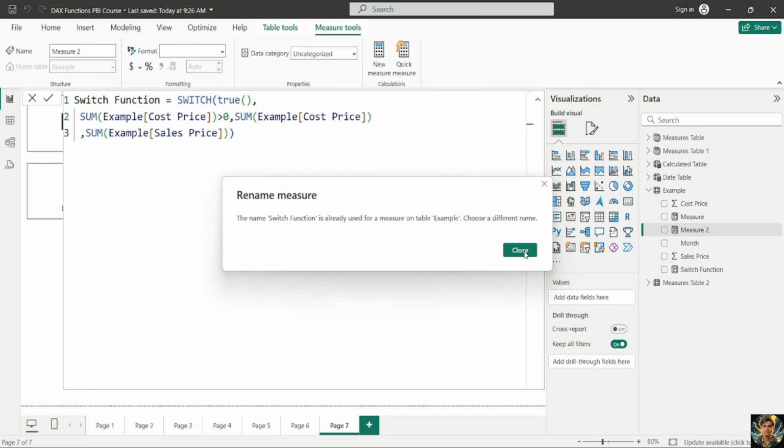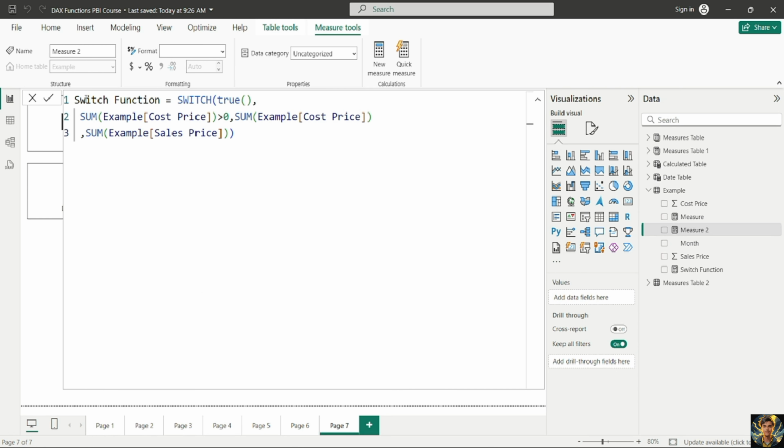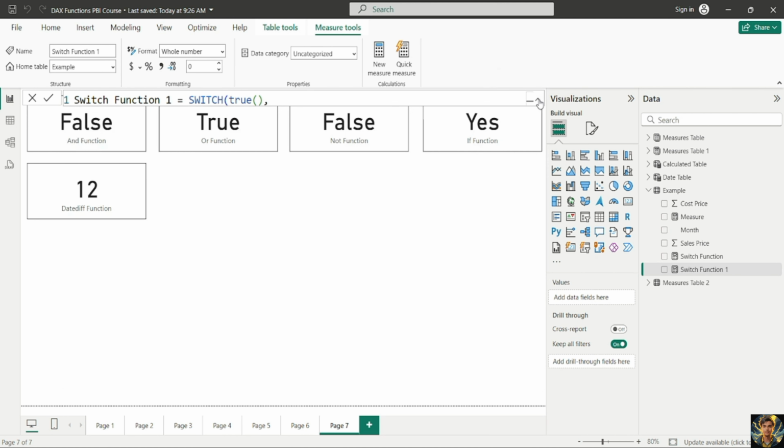Okay, so this name is already in use. We will have to provide some other name. All right, so simply click on close and we can name it as switch function 1. Press enter. All right, further collapse it to a straight line.